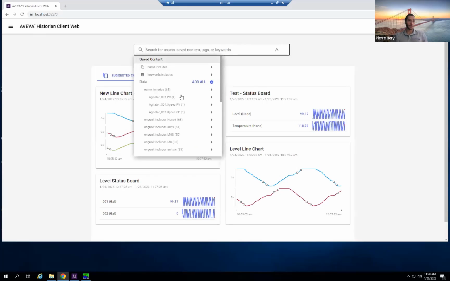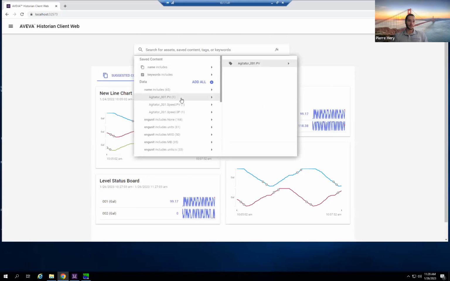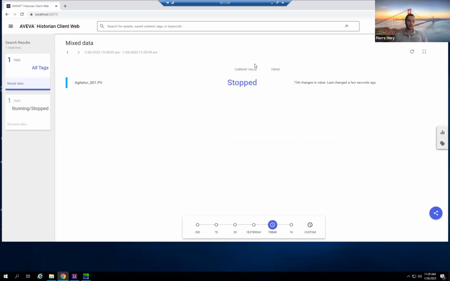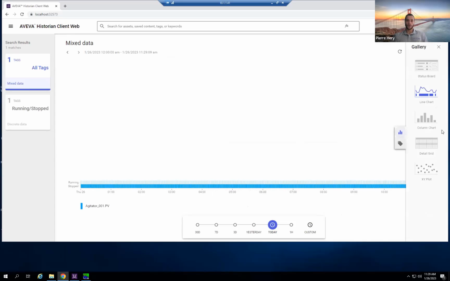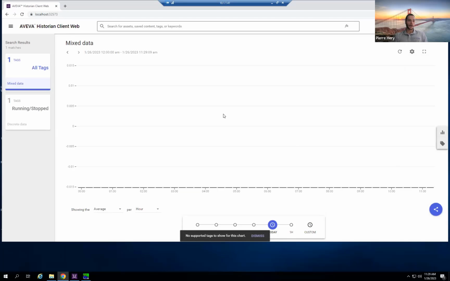The way you create this content is that you search for a specific tag. So for example, let's search for agitator 001.pv, select it, and then that will generate the content for that tag. Then same thing, we can choose if we want to put it on the line chart or a column chart. This shows that the valve is either running or stopped, so line chart doesn't really make sense for this one. We could have a column chart, for example, but it's not supported for this tag type, but if it was, then you would see some columns as well. So that's how you build out the content.